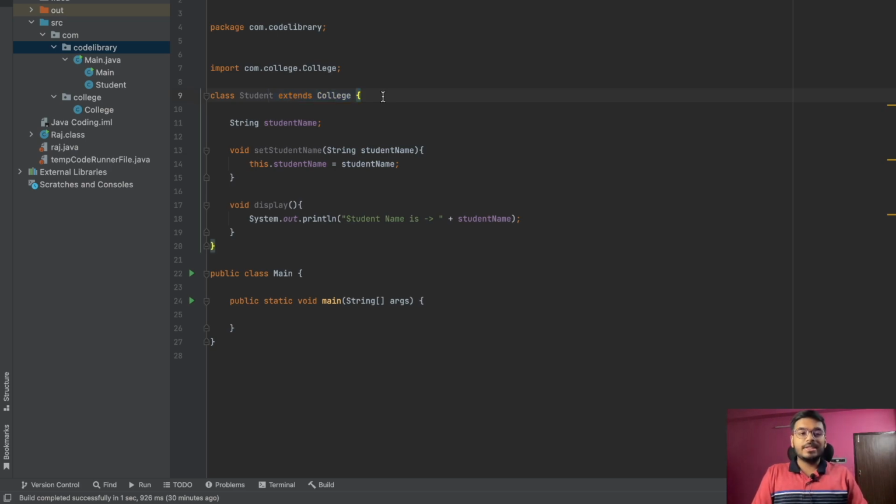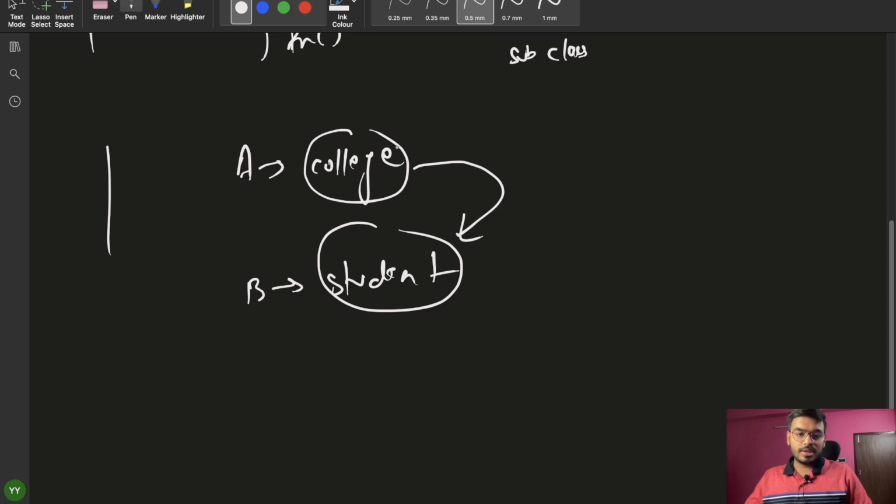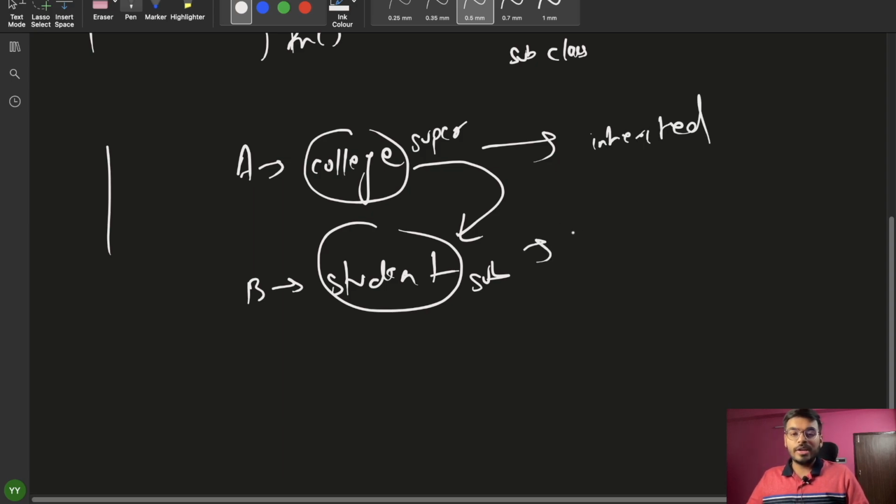So here what I can say is that this is my college, this is my student, and I'm making an arrow like this. College is my superclass and student is my subclass. Inside student we are using all the properties of the college class, and student is inheriting college. Student is inheriting the college, and college is being inherited. These are the technical terms which I have told you.